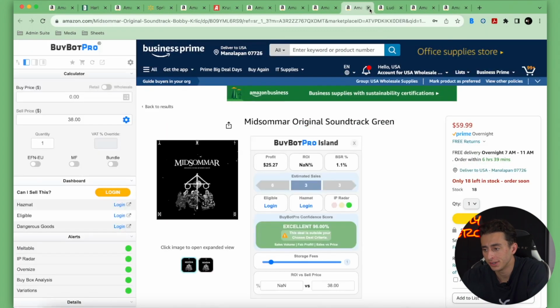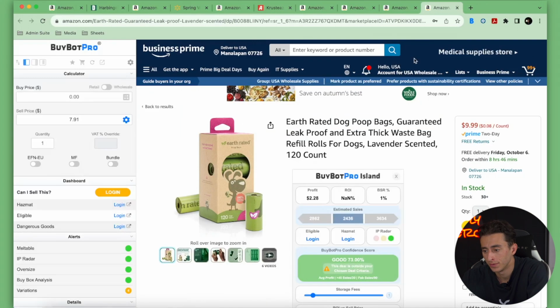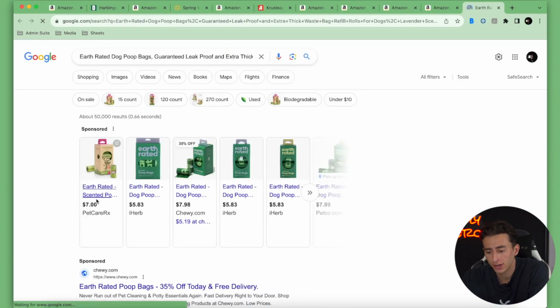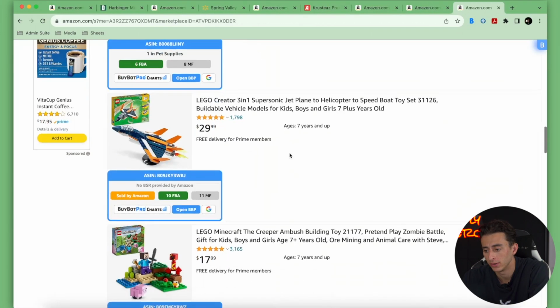And honestly, I'm going to skip these vinyl records. I don't like products like that. This is another vinyl record. I feel like there's breakage, probably a high return rate. Just not worth it. Now this is $7 from Pet Care RX, $2.88 payout. Let's just move on. That's not even going to be close.